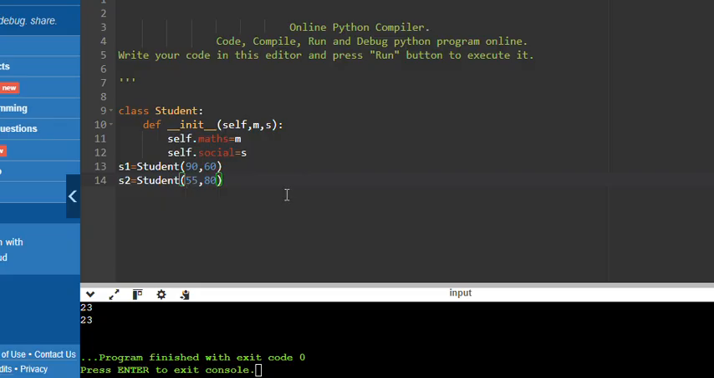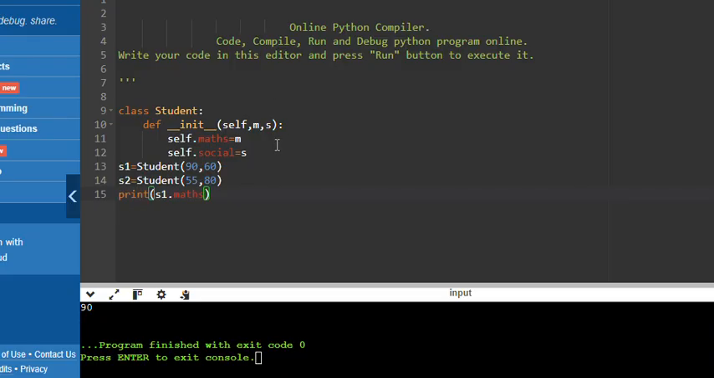Now, if we want to specify the marks of a particular student, we can access them this way, like s1 dot. If you want max marks we can specify that, or if you want only the social marks we can specify that. We can specify student one's max marks, or student two's max marks. Yes or no? In this way we can specify the particular marks of a particular student.